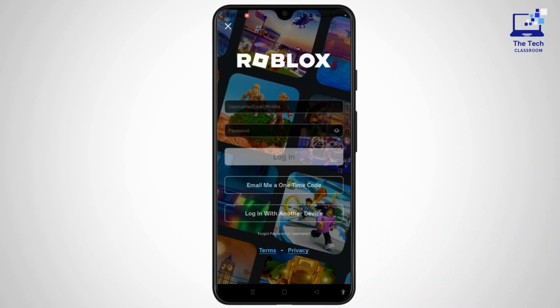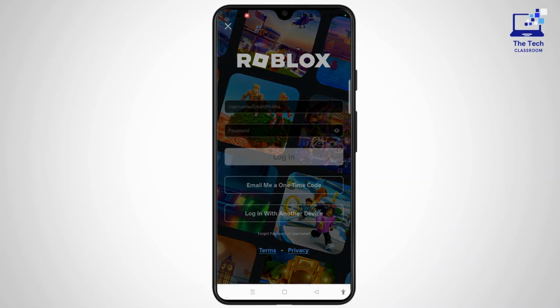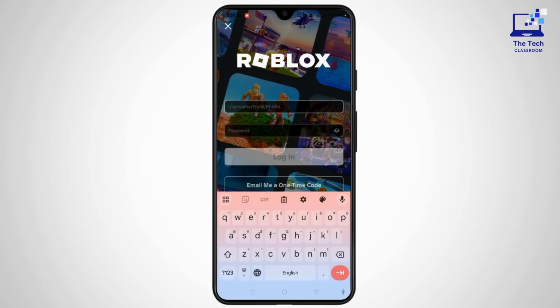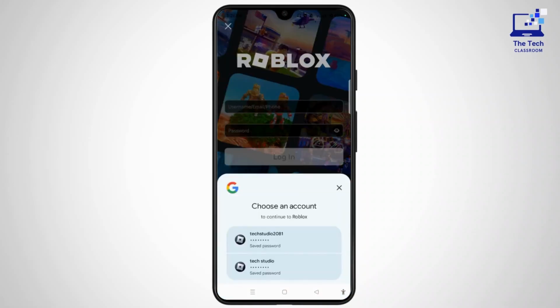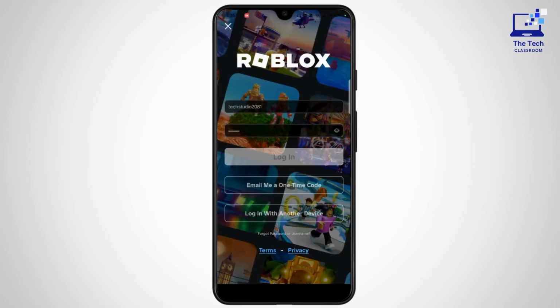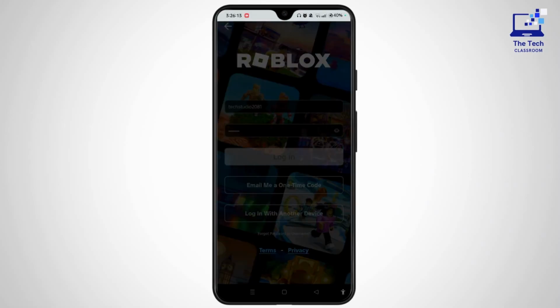And here you need to tap on Username at top of the screen. Once you tap on it, the saved password and username will pop up in this way and you can easily select any one of your choice. Once you do that, you can easily log into your Roblox application. So that is how we can easily save accounts in Roblox.